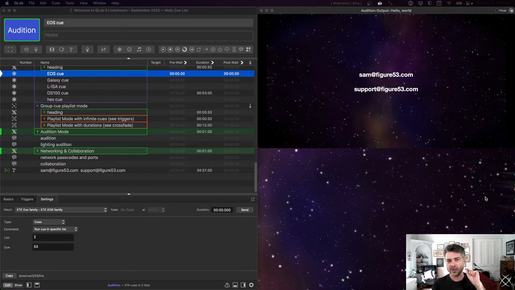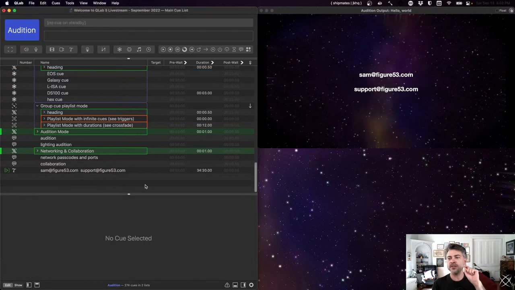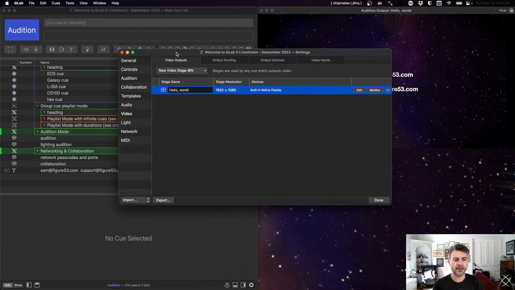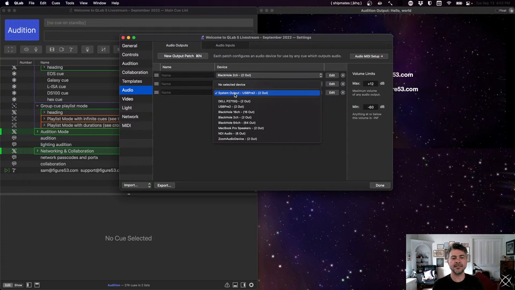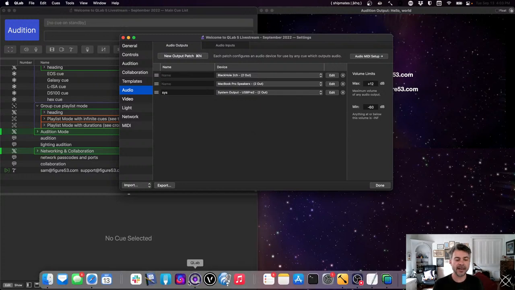So, MDYCHOFF, you can solve this problem 2 ways. One way is this. Go to Workspace Settings. Go to Audio. And the simple way is make 1 audio patch which uses system output as its selected device instead of specifically using MacBook Pro speakers or headphones or whatever. By setting it to system output, any cue which uses the patch called sys, any cue that uses that patch will follow the macOS settings.